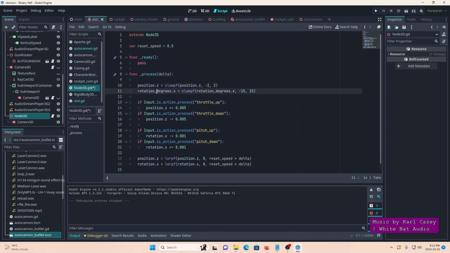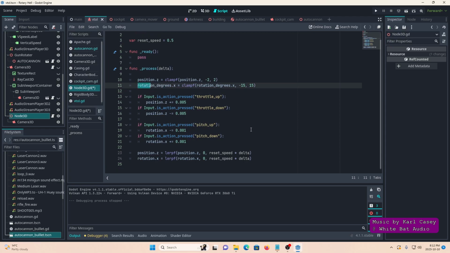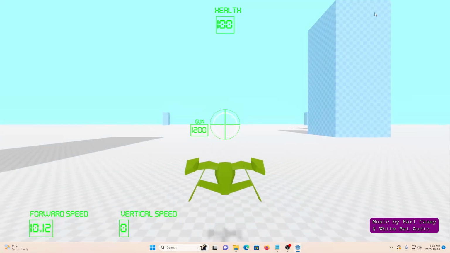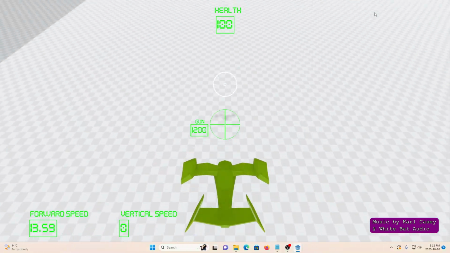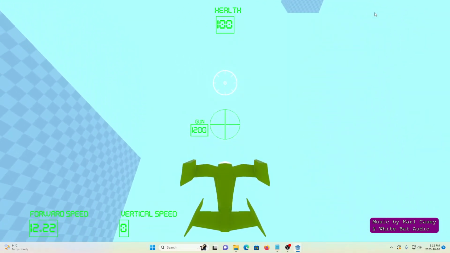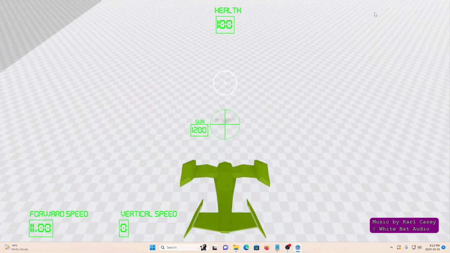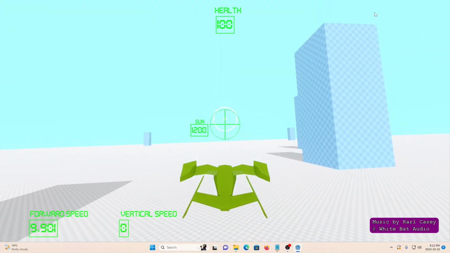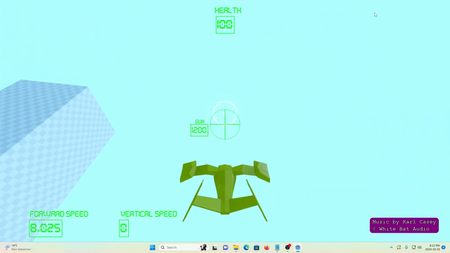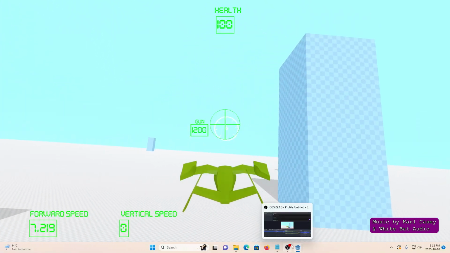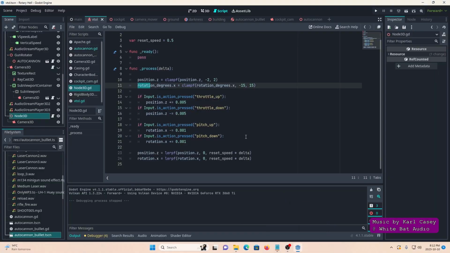If you don't specify degrees, I believe it does it in radians, so just keep that in mind as well. So now when we go like that, and at a certain point it should stop. Yeah. So our pitch controls are working nicely. And now we just need to do for yaw and roll.